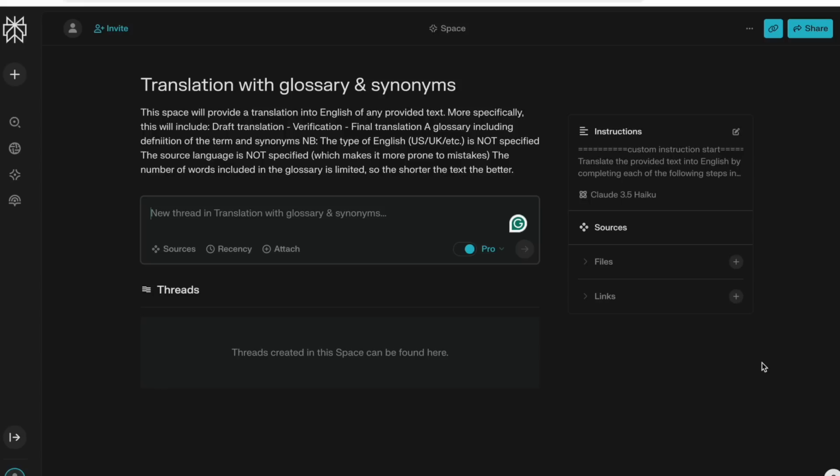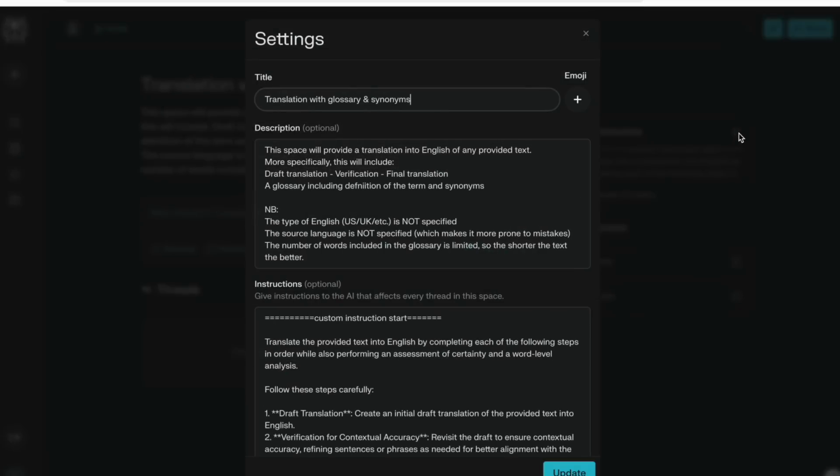But I wanted to show you one of them, and I'll put this as a video out to everyone because I wanted to show you more or less how it works. Here, it's better if I just click on the instructions. This will be a translation with glossary and synonyms. So the space will provide a translation into English of any provided text. So no matter what language, it'll translate it into English.